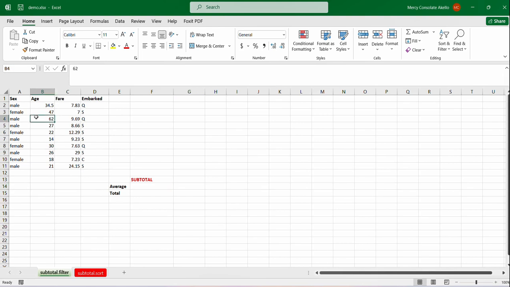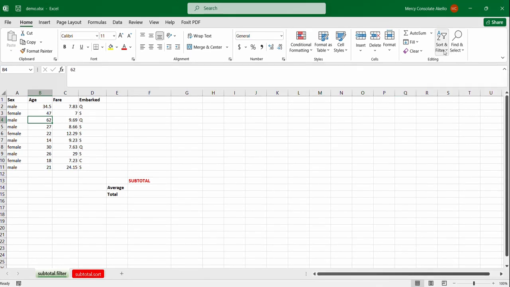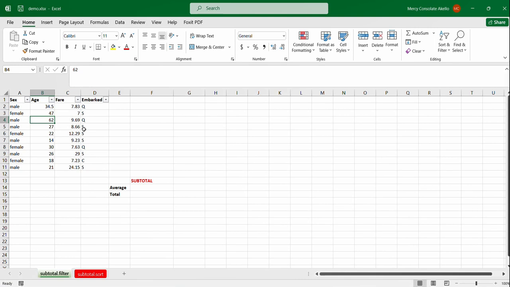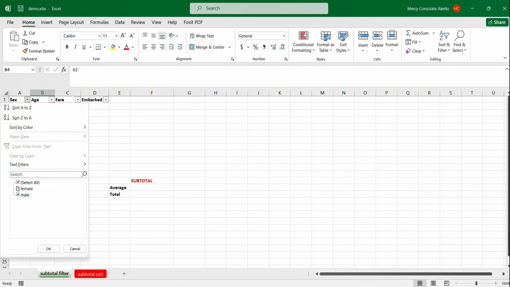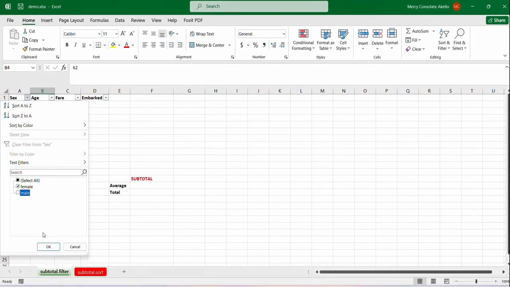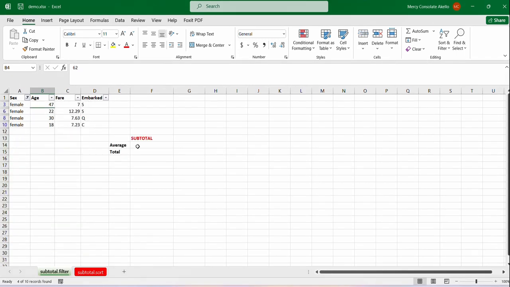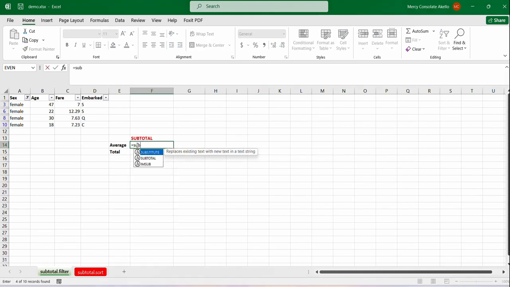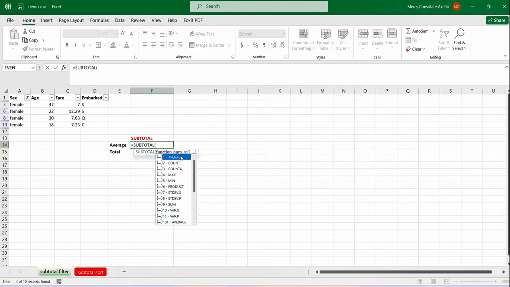Once you have your data values, you're going to have to turn on the filters first of all. In this instance, we want to look at the age based on sex. So if we come over to sex, say we want to look at the females, choose the females, say okay, come over to the subtotal, equals SUBTOTAL, and then it gives you a bunch of arithmetic that you can carry out. So we are selecting average. We want the average age of these females.